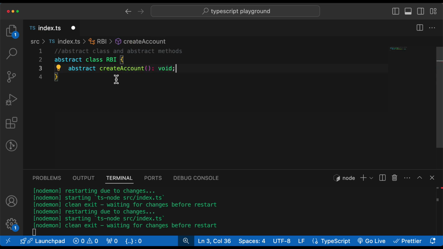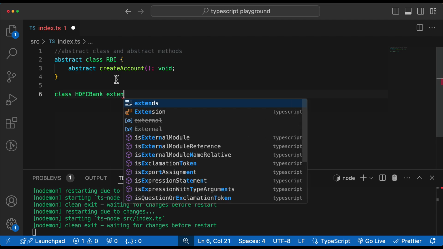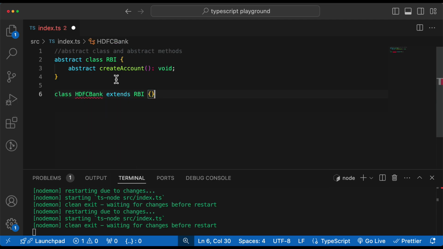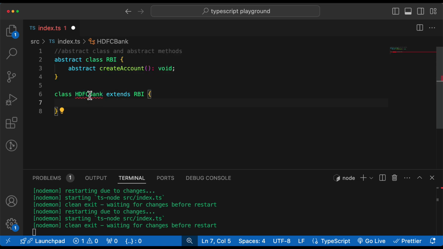This is going to return void. And as I said before, the abstract method does not have any implementation. Now I'm going to create a class which is, let's say, HDFC Bank. This is going to extend the RBI Bank. So the class RBI, and you can see it shows the error, that is non-abstract class HDFC Bank does not implement the inherited abstract member create account from the RBI.